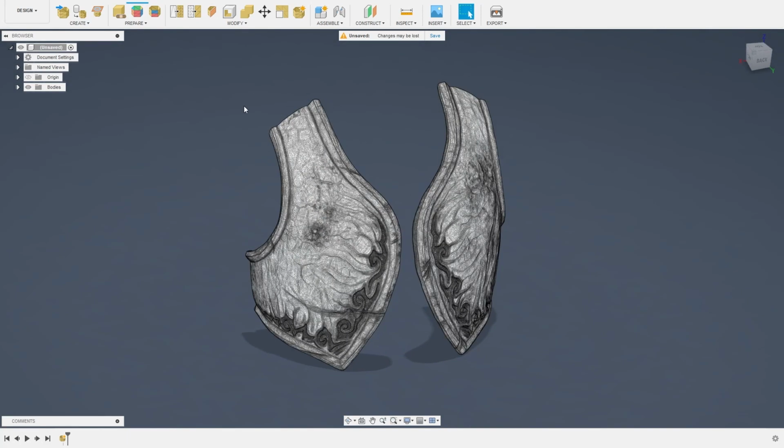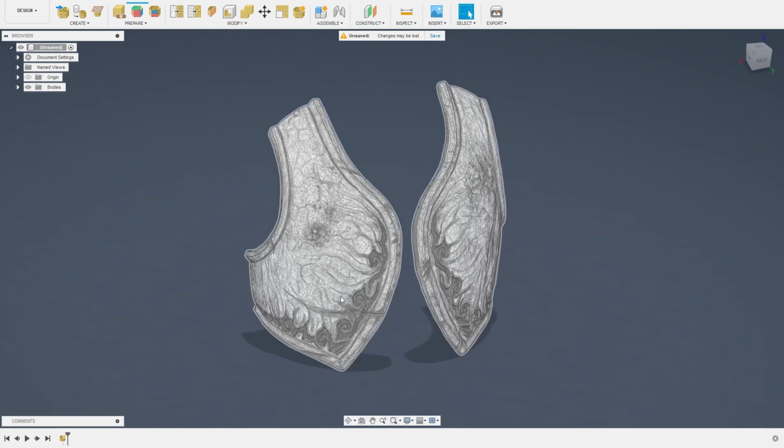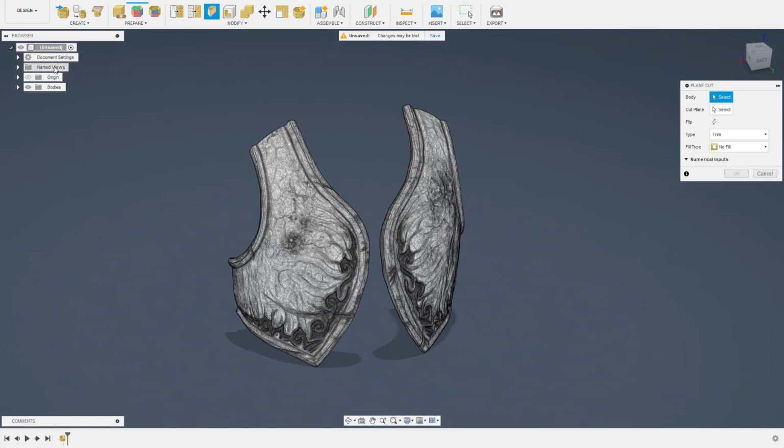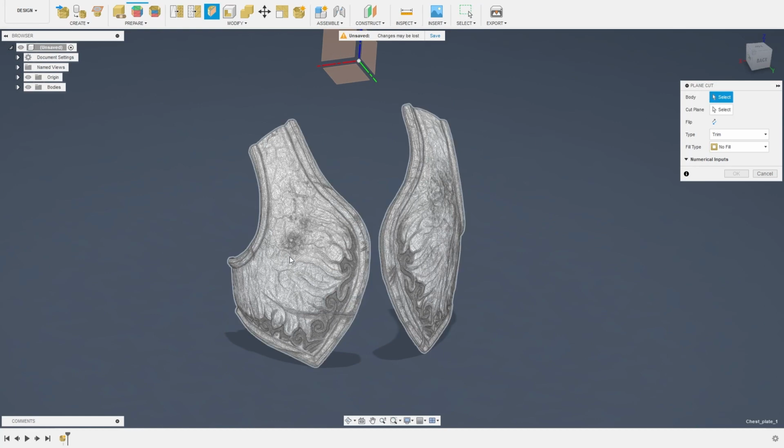In my case, I'm going to take just the left side here. So I'm going to do a plane cut, and I need to show my origin. So I'm going to click this, and that will make this set of planes visible. So select the body, which is going to be this guy, and then select the cut plane. I need to cut away this right half, so I'm going to select this plane.